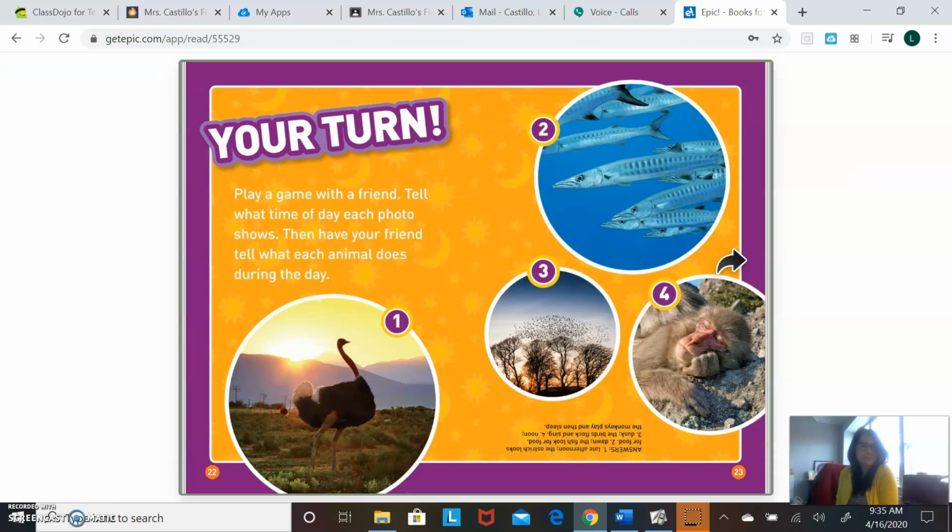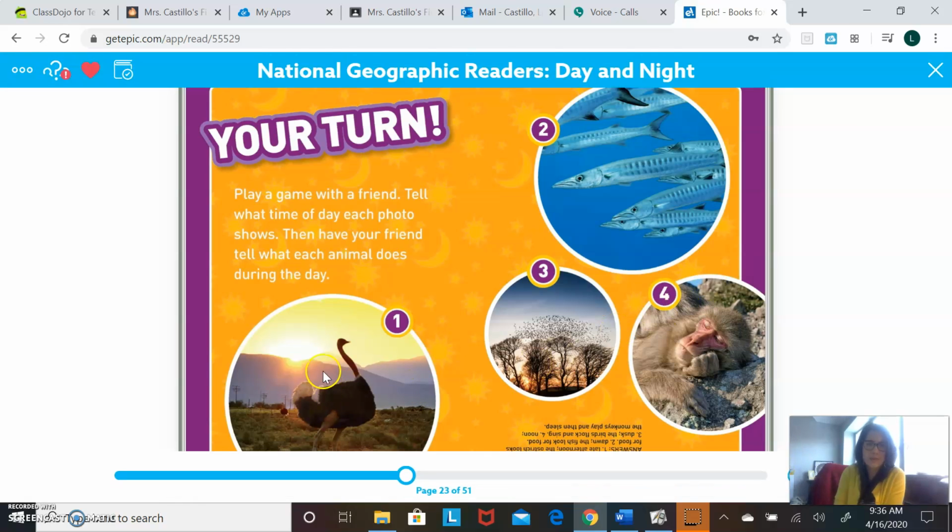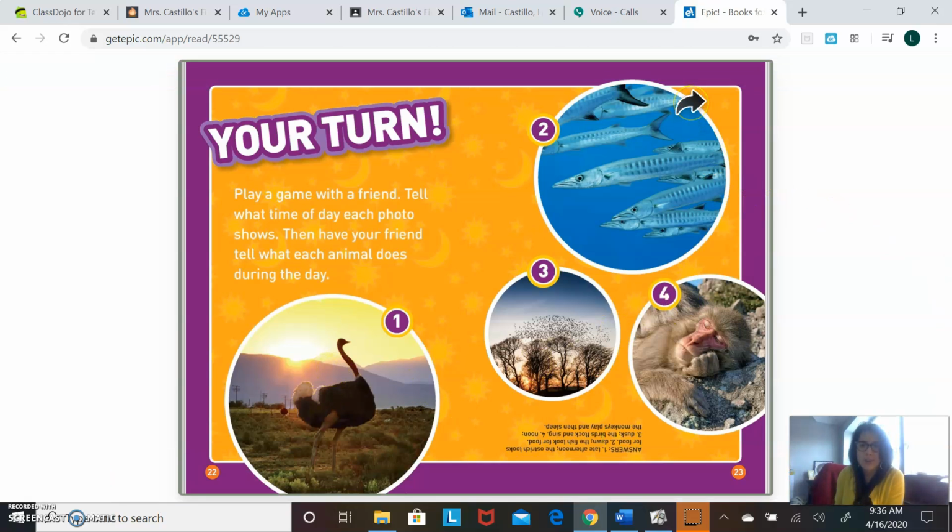All right, your turn. Let's play a game with a friend or mom or dad or someone close to you. Tell what time of the day each photo shows. And it says, then have your friend, mom or dad, tell what each animal does during the day. So we have a picture here of the ostrich. What does the ostrich do?